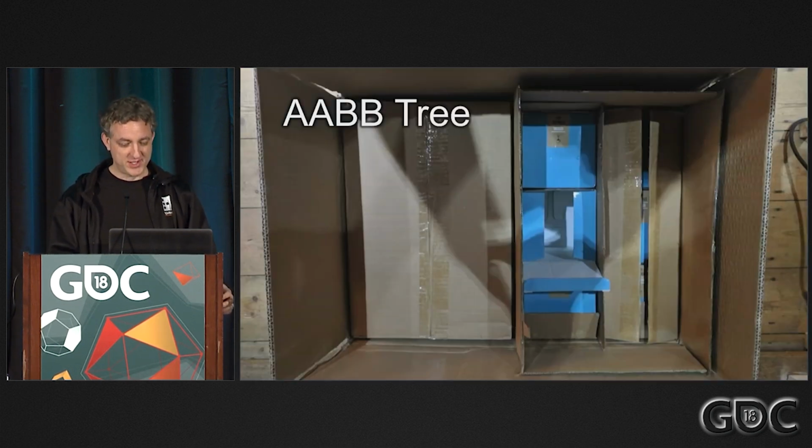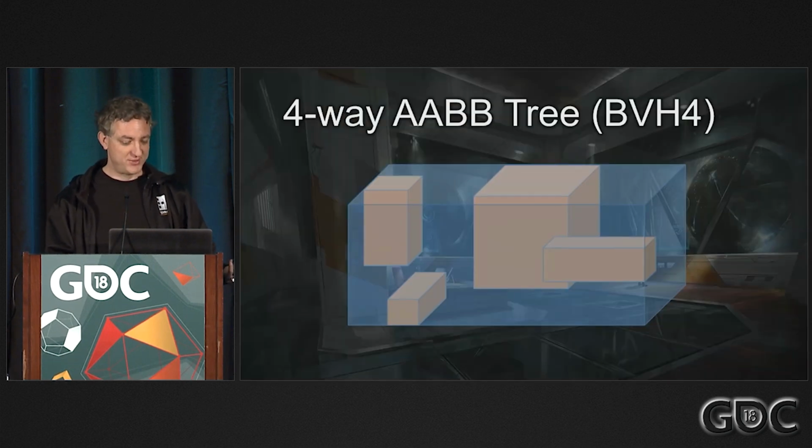What's an AABB tree? It's just boxes in boxes. Here's a 4-way AABB tree. You see a blue box containing 4 orange boxes.